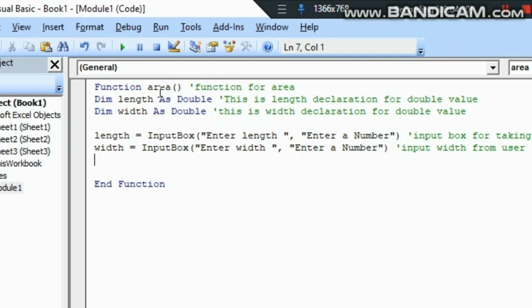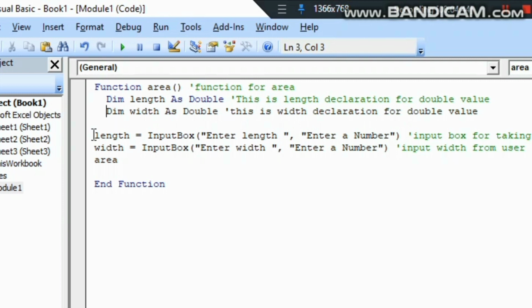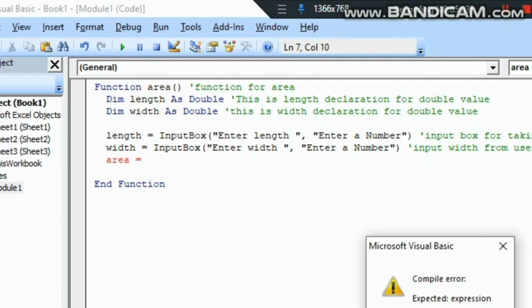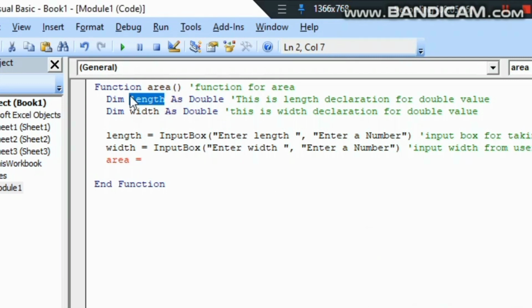So let me write the area formula. As we know, area is equal to length multiplied by width. So let me arrange my code, length here and then width here. Now area is equal to length multiplied by width. So that's why I'm writing area is equal to length, and let me copy this and paste here, length multiplied by this width. So this length multiplied by width is equal to area.